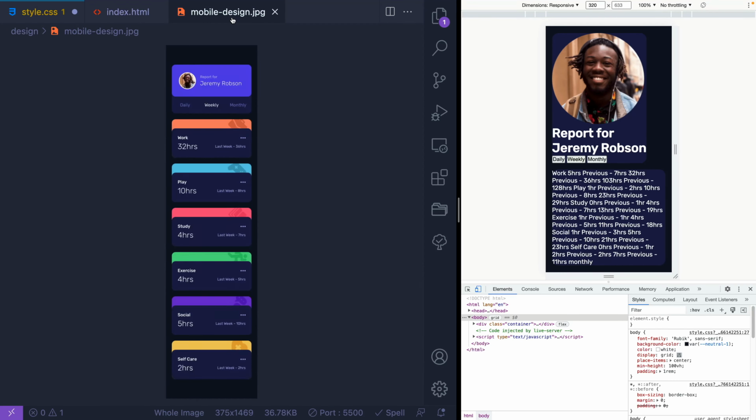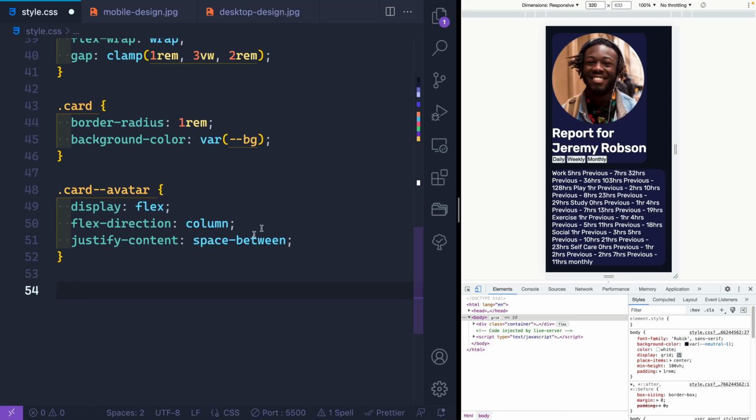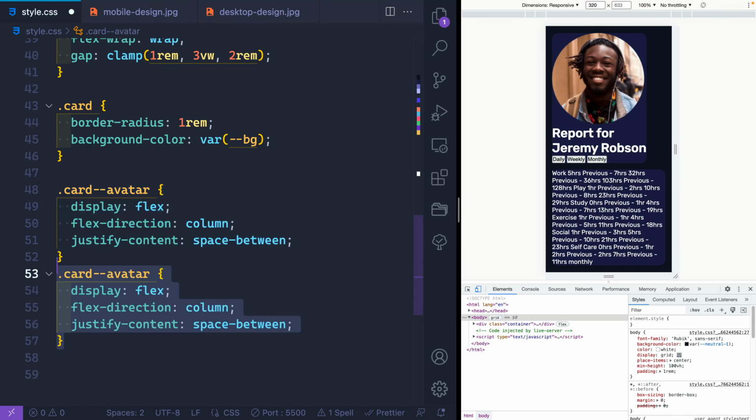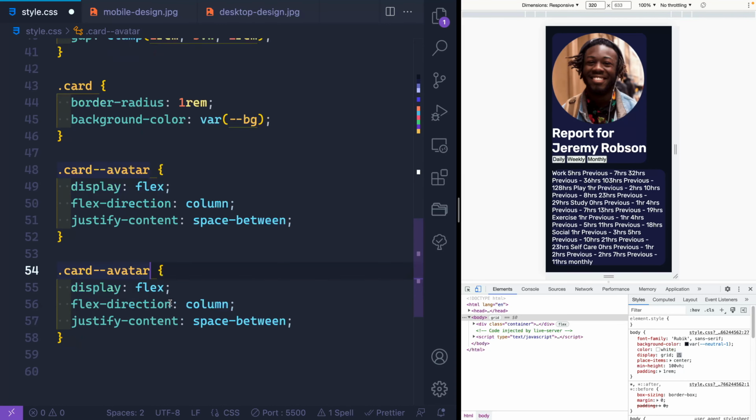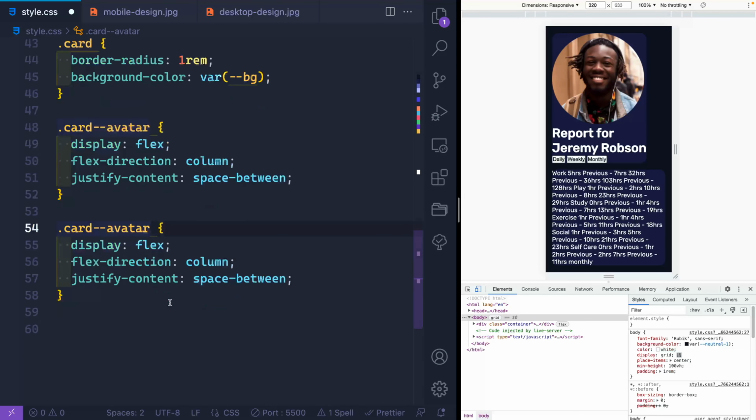And then let's do justify content, space between. So there is as much space between as possible. And then now let's just style the top section and the bottom section separately. So in here, card avatar, let's look at top, and then we'll do the same thing for the bottom down here, and we'll call this bottom.